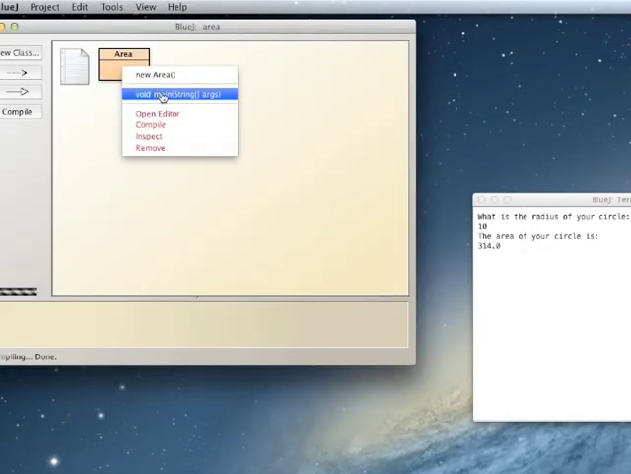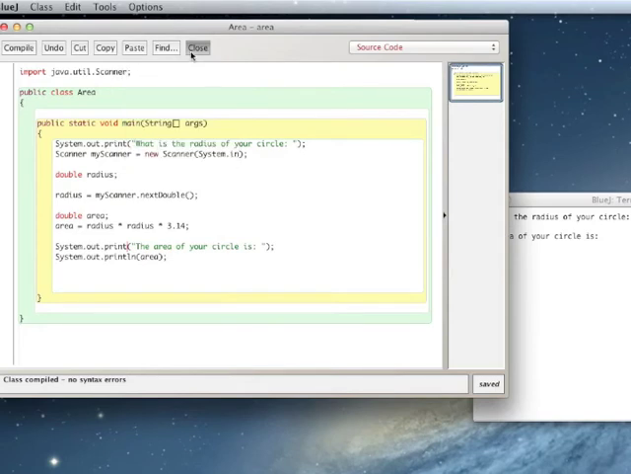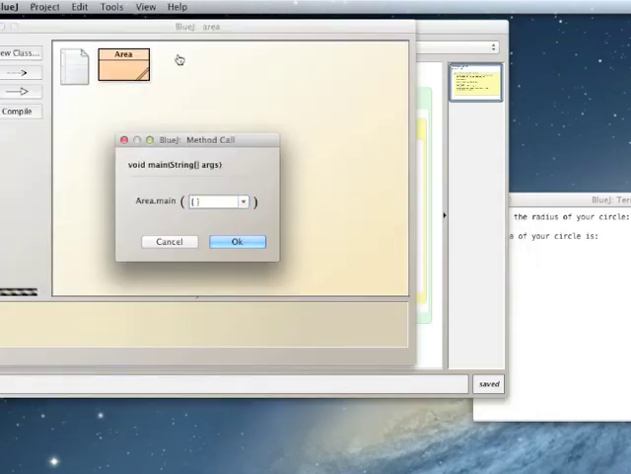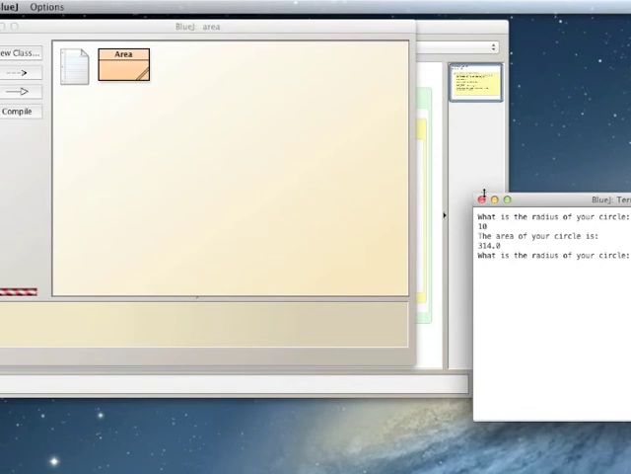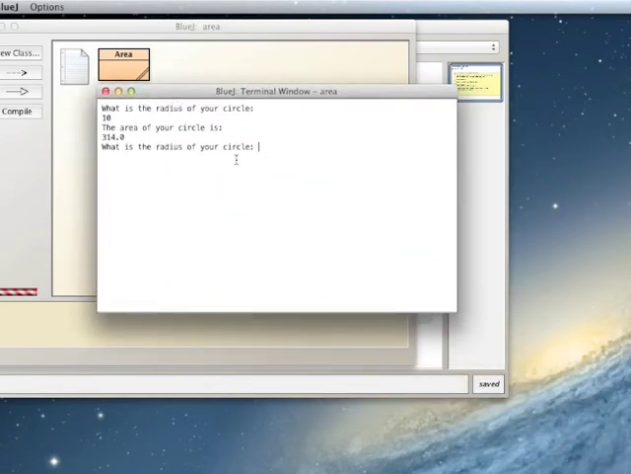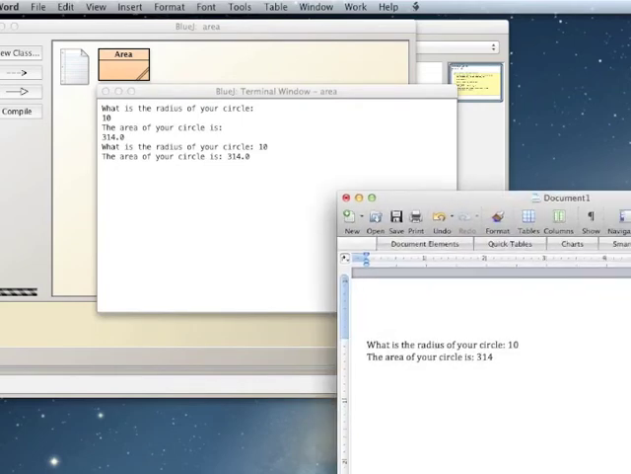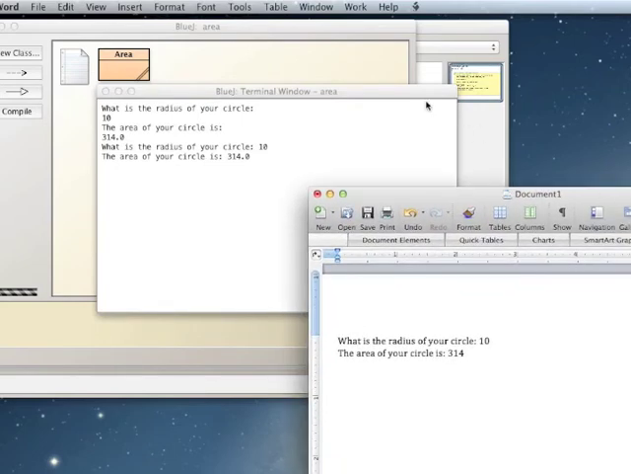Right click, void main. Okay. All right, now that's better. You see the cursor here is on the same line, so we do 10. And then it says the area on the same line. Okay, so that's exactly what we wanted. It matches our original specification, so to speak, in our Word document. So I think we're good.